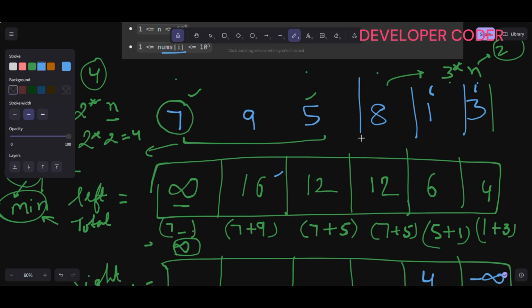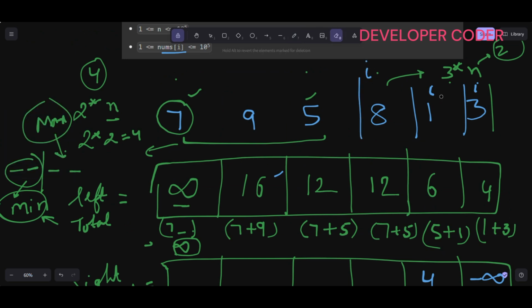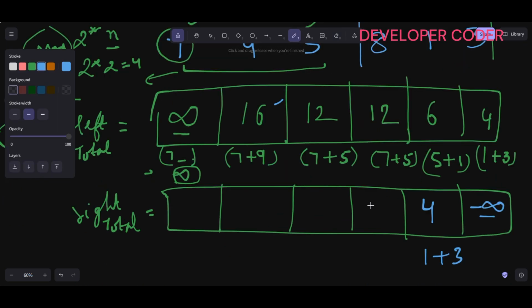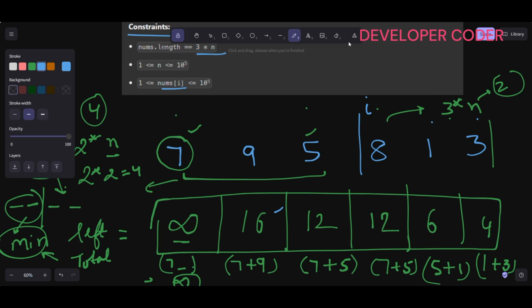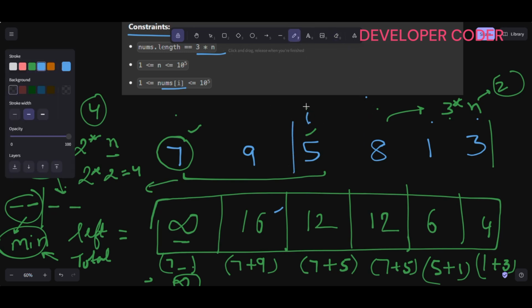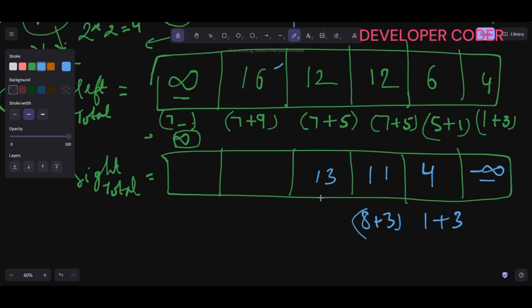Now my i reaches here. In this side 8 and 3. 8 plus 3 is 11. Since in this side we need the max values, here I'm just taking the max values. Next time my i is going to reach here. So 5 and 8, that is 13. This is nothing but 8 plus 5.